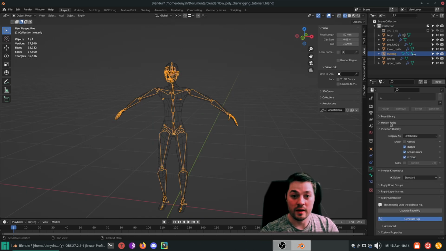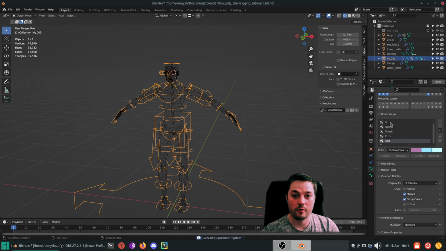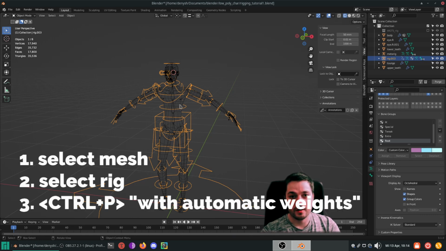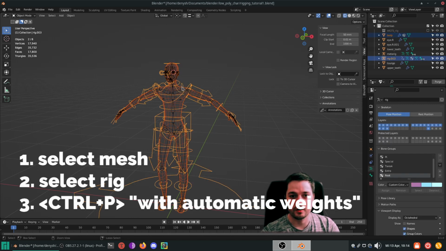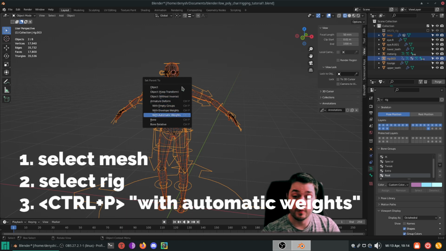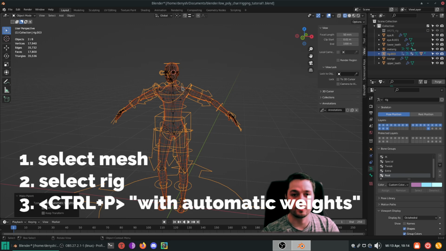When you want to bind your character to the generated Rigify rig, select your mesh first and then the rig, and press Ctrl P and choose with automatic weights. This usually yields pretty good results, and then your character mesh is bound to the Rigify rig.